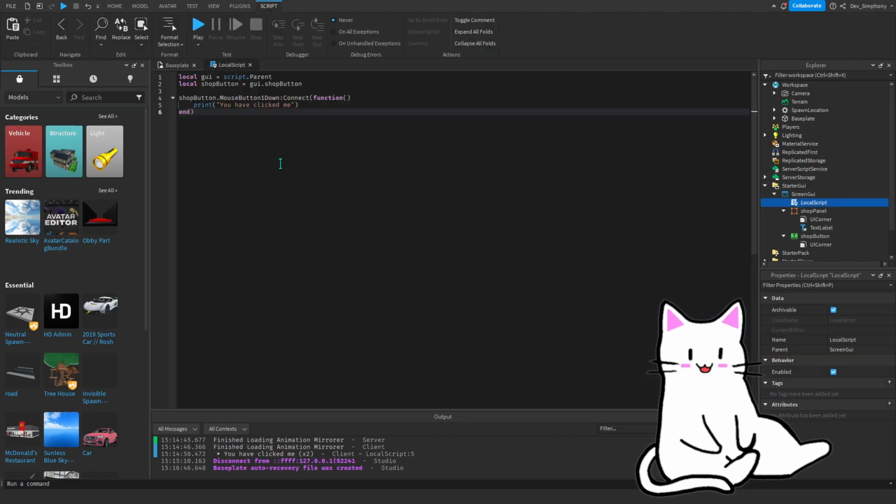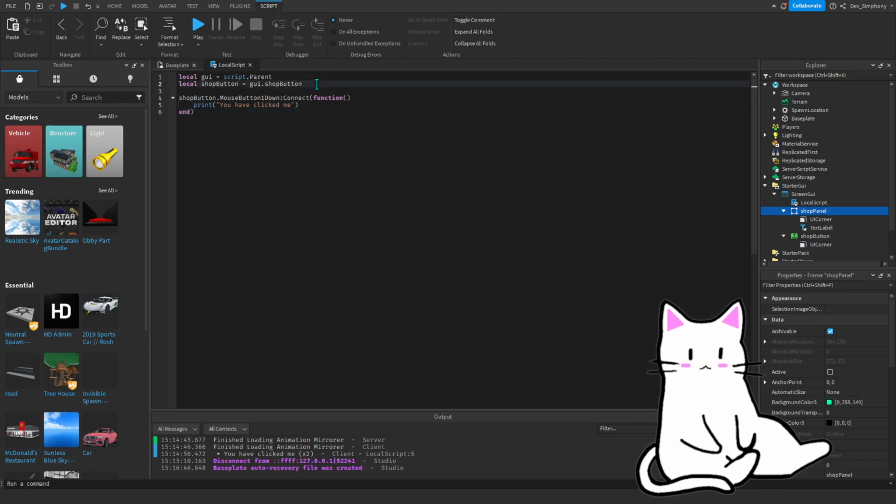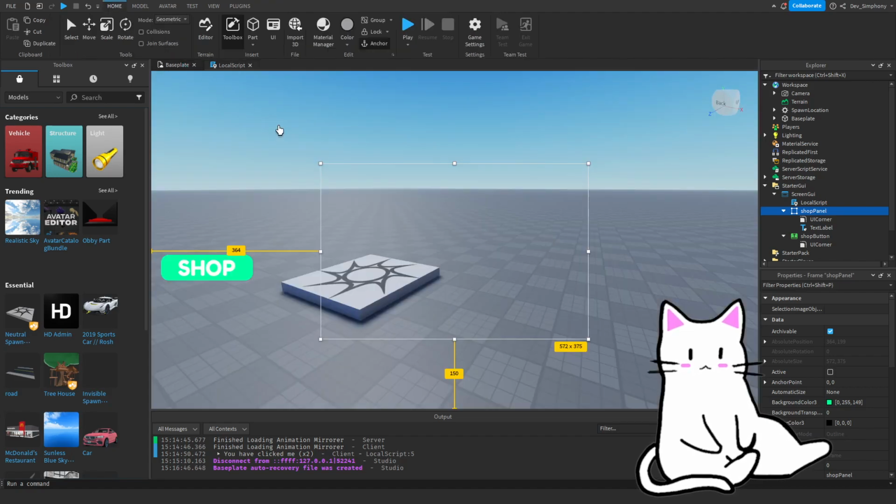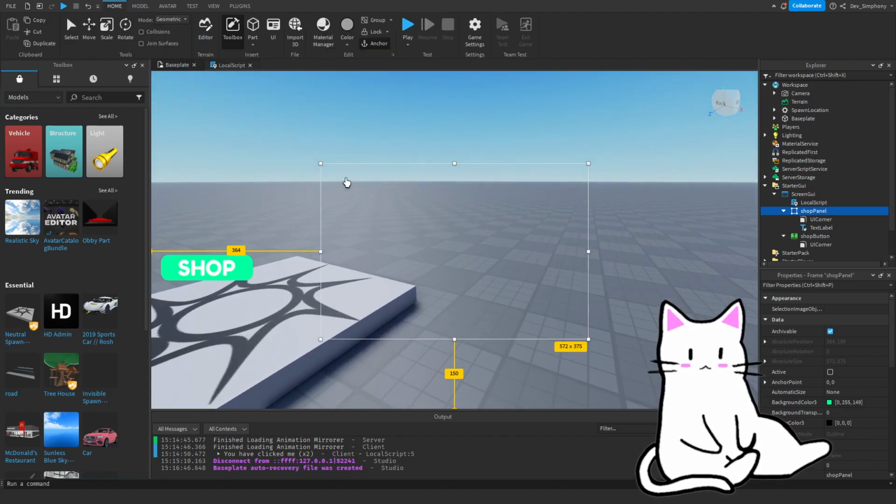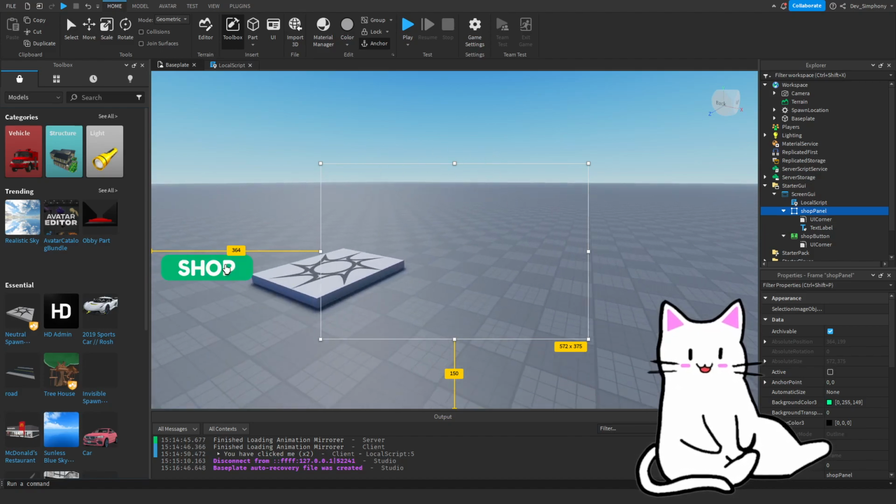Now let's go to the local script. We're going to be first of all making a variable for shop panel, so go ahead and do that if you can do it by yourself. Alright, I'll get doing it now. Local shop panel equals GUI.shop panel. Great. Now I challenge you to try to do this by yourself, to try to make this panel appear whenever you click.